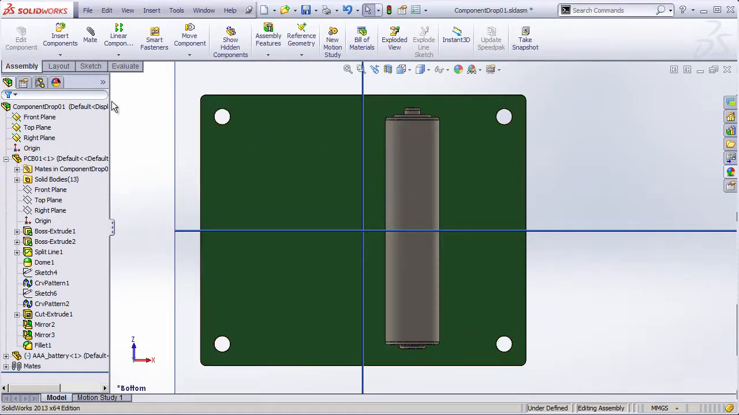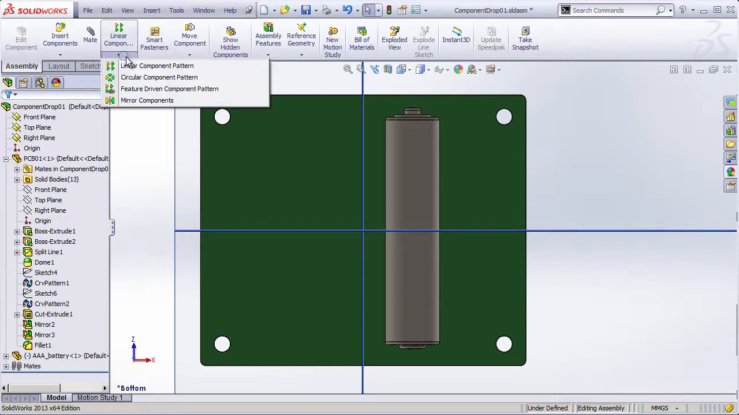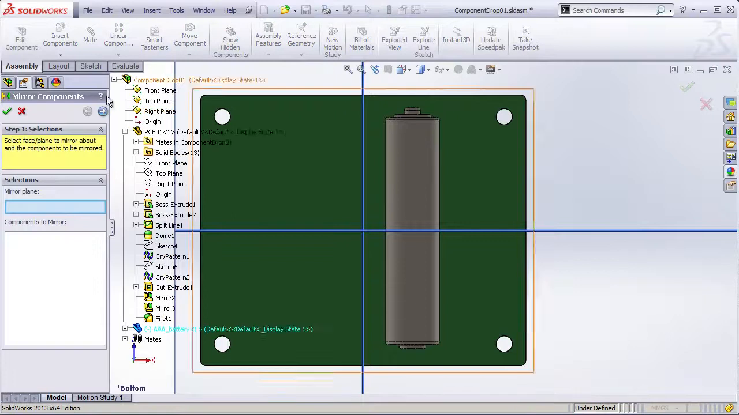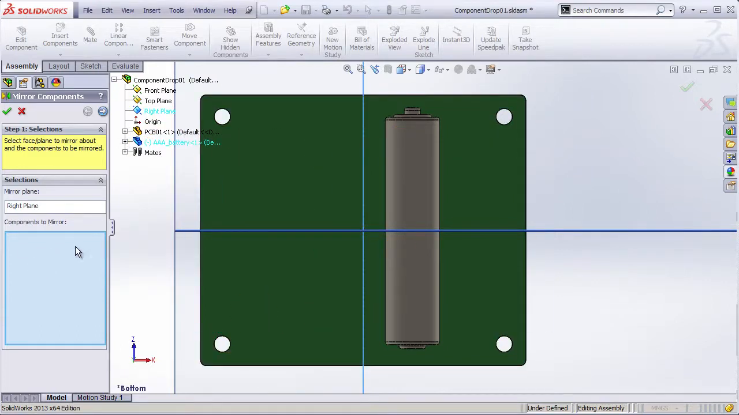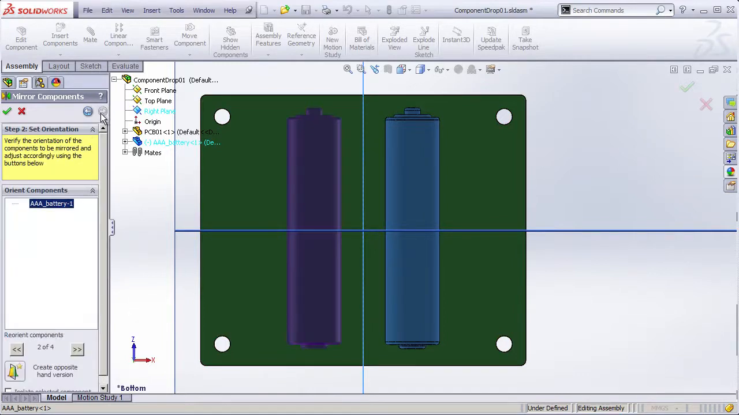This is just volumetric. So in our assembly here, let's go to our linear component patterns. I'll do my mirror components. I'm going to grab the right plane of the assembly as my mirror plane. Not the right plane of a part, but of the assembly. And the components to mirror, we're going to mirror this battery. And go to the next step, and it's going to show us an opportunity there.